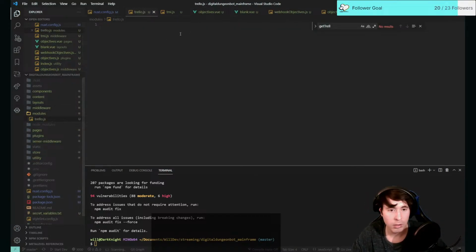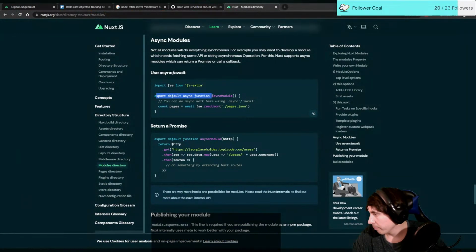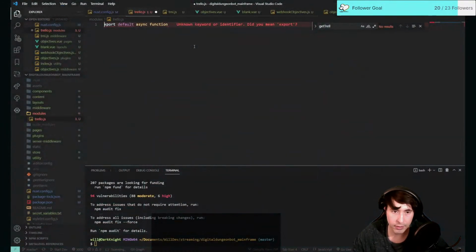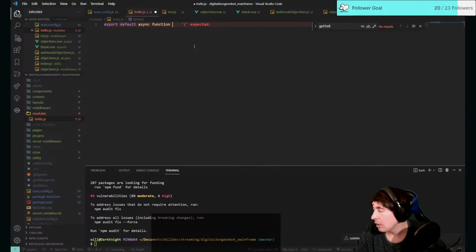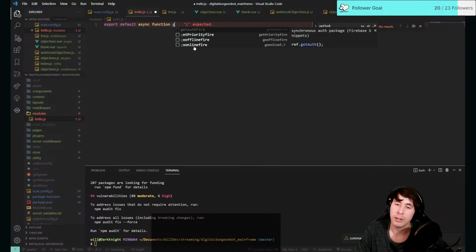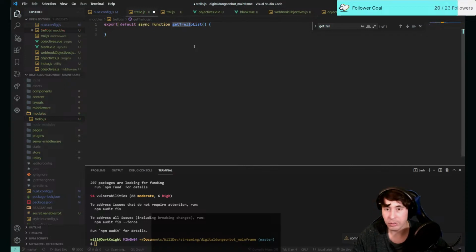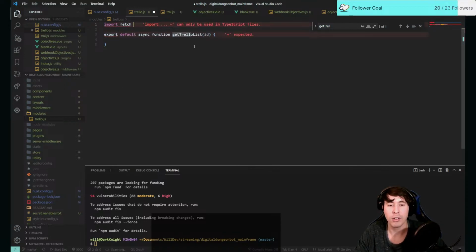And what are we gonna call it though? Let's call it getTrelloList. We do need to pass the ID into it though. And up here we need to do import fetch from node-fetch.